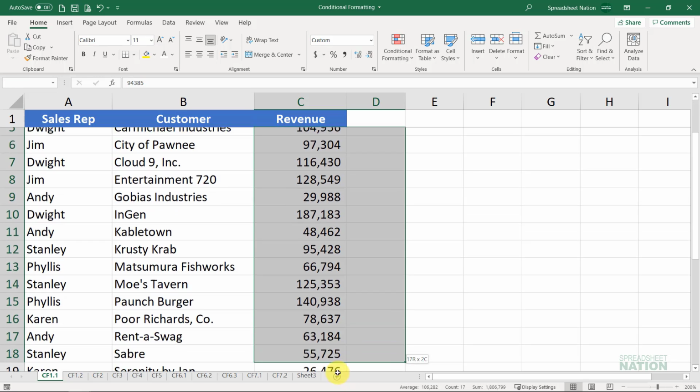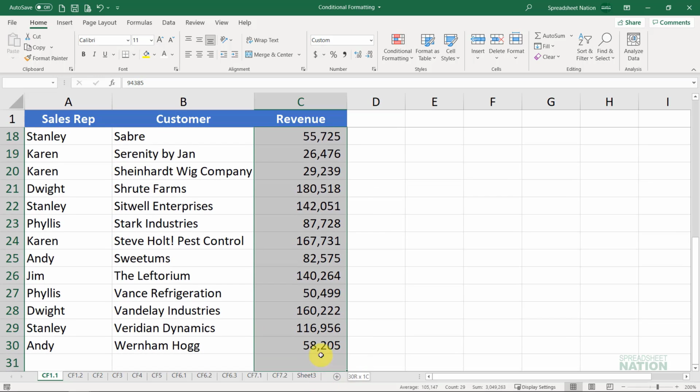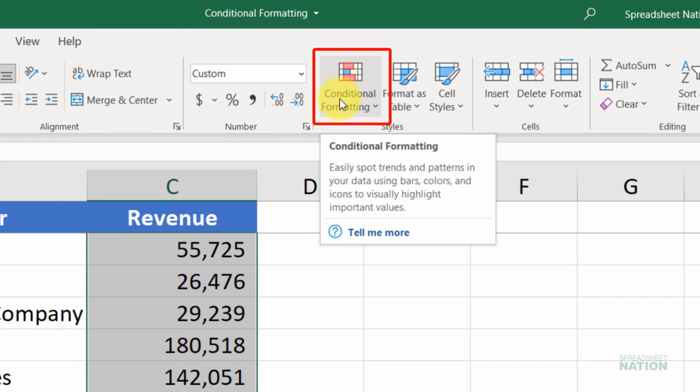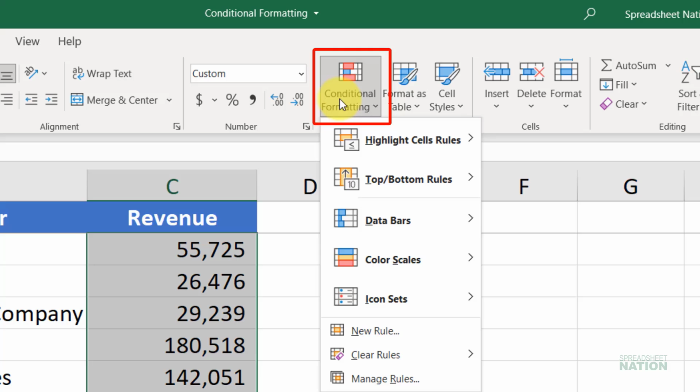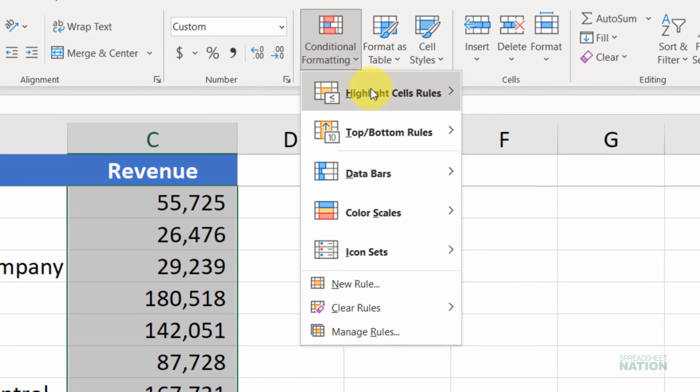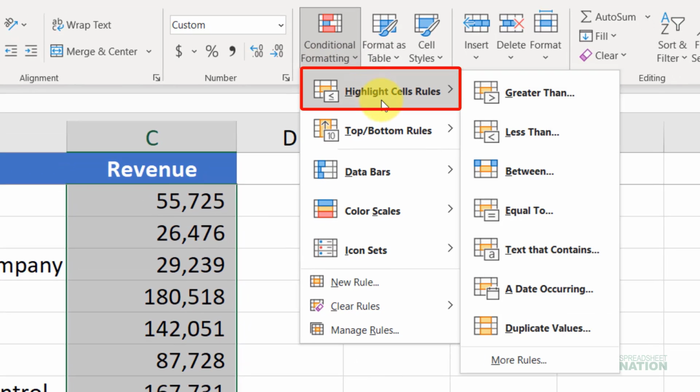So we'll select this revenue section right here all the way to the bottom, and then on the Home tab of the ribbon there's this Conditional Formatting button that has all of the conditional formatting options available. Let's start by looking at this Highlight Cell Rules section. Most of these are pretty similar, so we'll go through a couple examples.